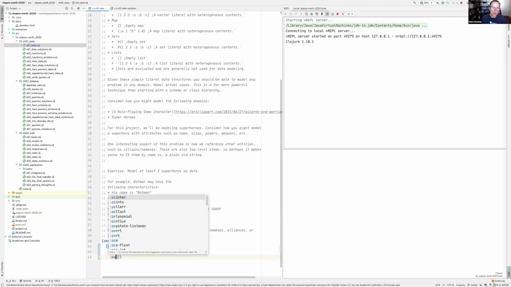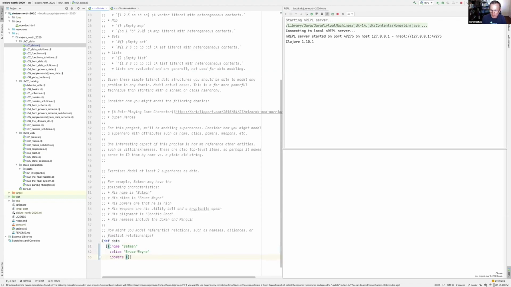And so even now, as you get into this basic model, there are questions you might have like, okay, well, how would I model the power? Well, in this case, we're just going to enumerate them. So it could be a set of powers, it could be a list of powers, but in this case, we'll use a set. And well, you could use keywords or you could use strings, it's up to you.